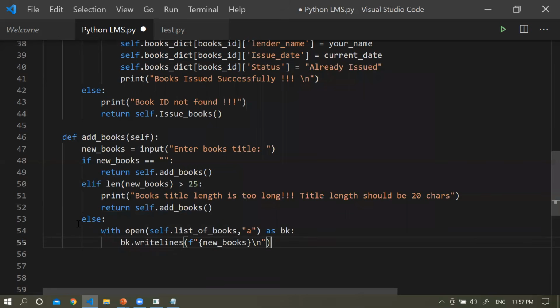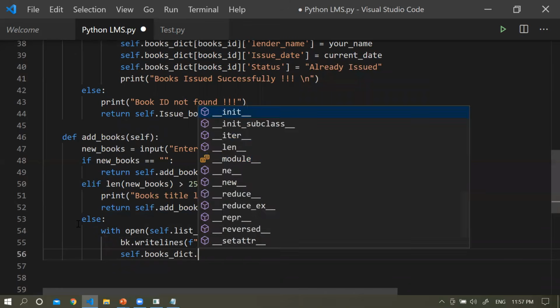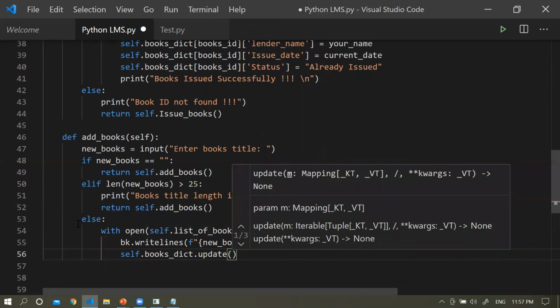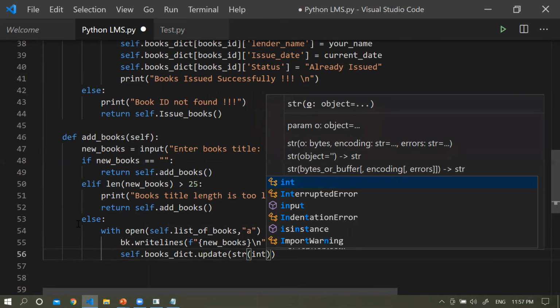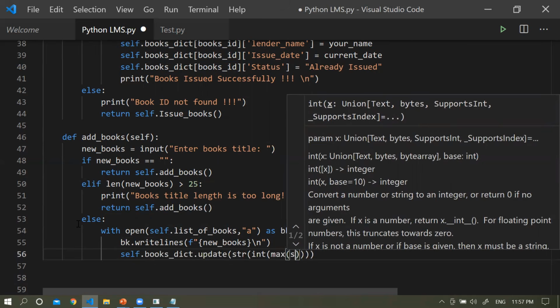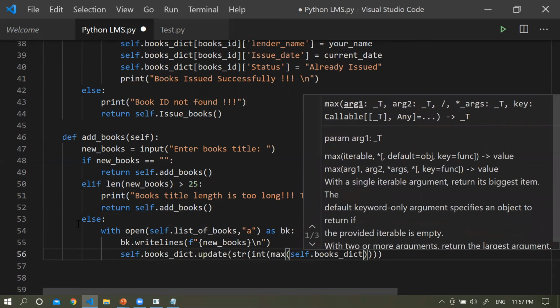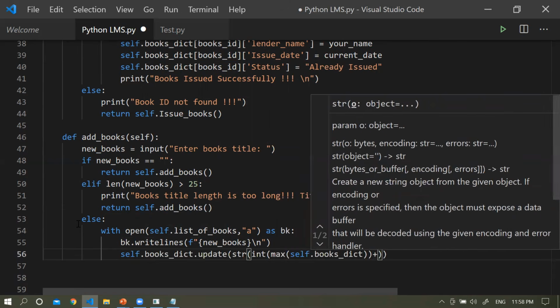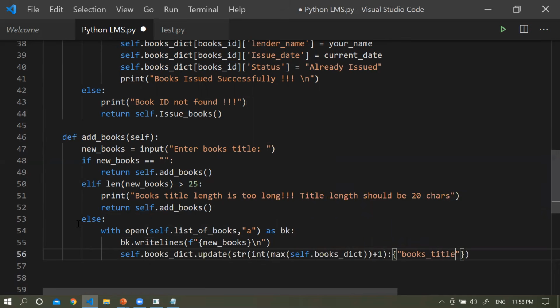Fine. And after that, we need to assign our ID as well. Okay, so how we can assign the ID? So self dot books dictionary dot update. Once again, I need to update. So what can I do? So str int I am taking, and I'm going to find the maximum ID, max ID, which is self dot books, which is dictionary, and here plus 1. Fine. And then books title.